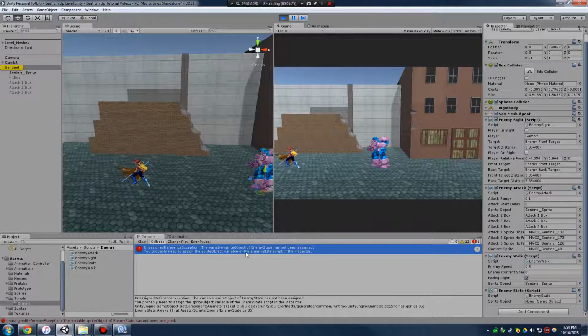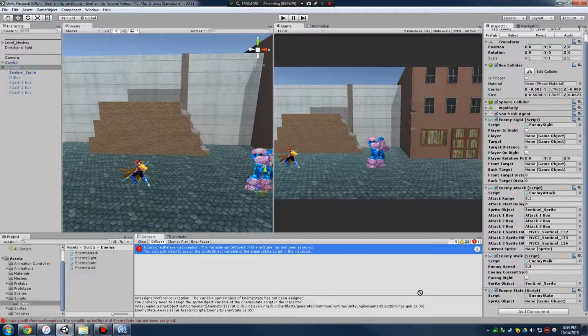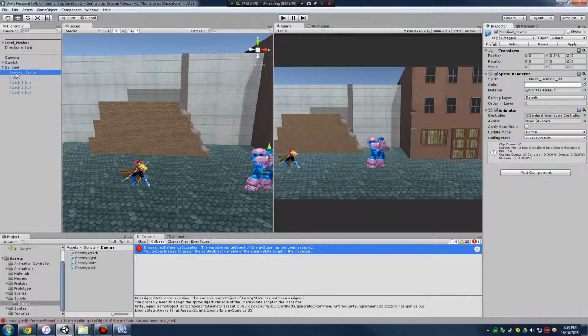And it's asking me, well, we don't have a sprite object yet. So we'll just drag and drop our Sentinel sprite down to our sprite object variable. Remember this variable right here, the sprite object variable, is how we access this game object, which has our animator controller attached to it. So that's a pretty important variable that we keep using. All right, so we got most of our variables set up. What are we going to do next?